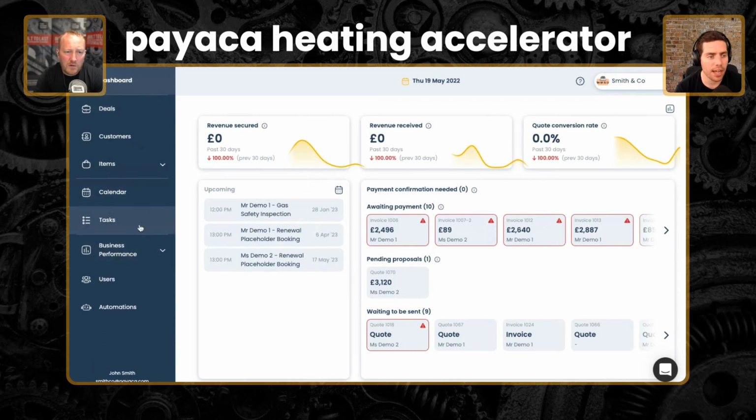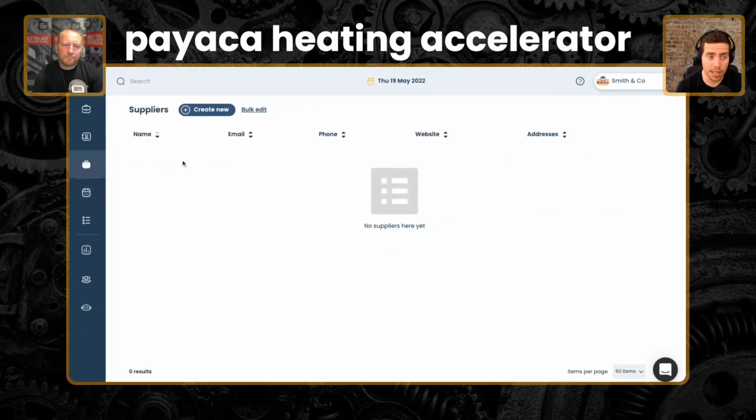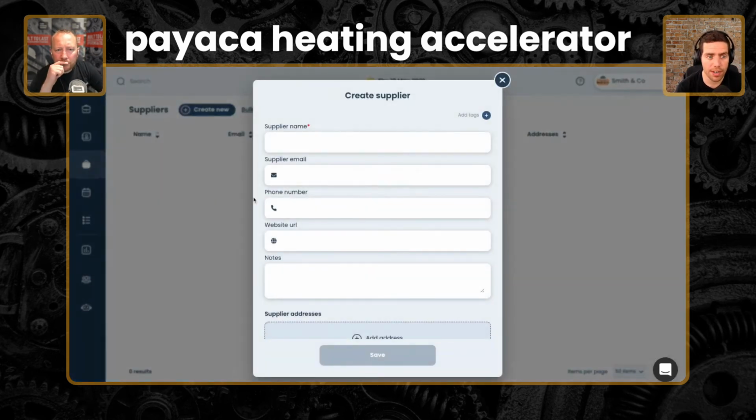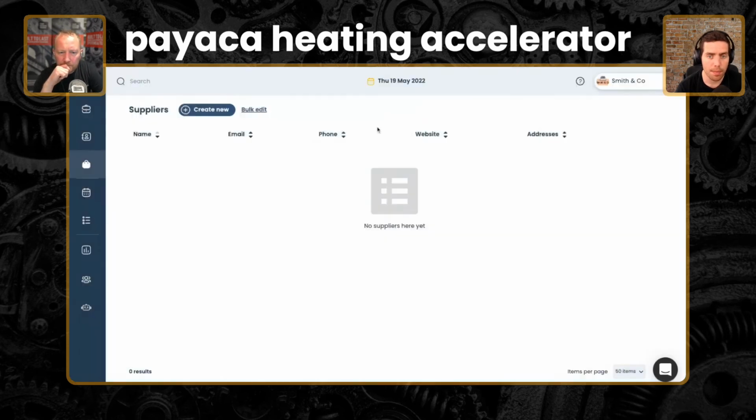But one thing anyone eagle-eyed may have spotted is there's this little drop down on items. So within items now, we have released this. You can't do much with it on its own, but we're all about quick iteration here. So you can add suppliers. You can go in here and add supplier name, supplier email, contact details, all that, website.